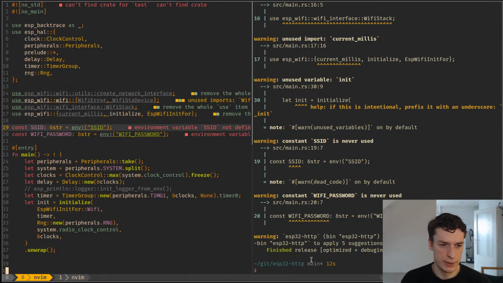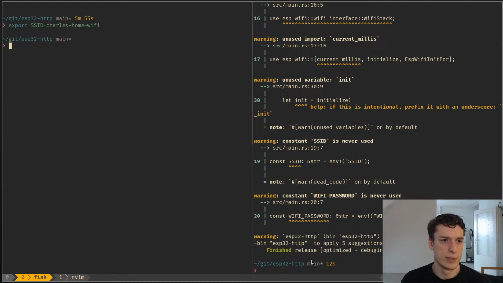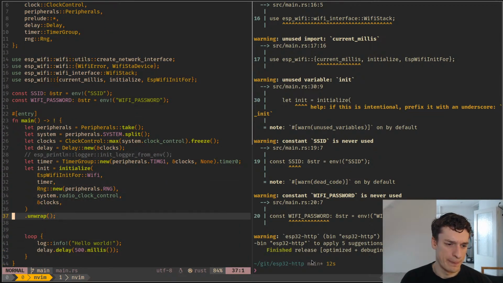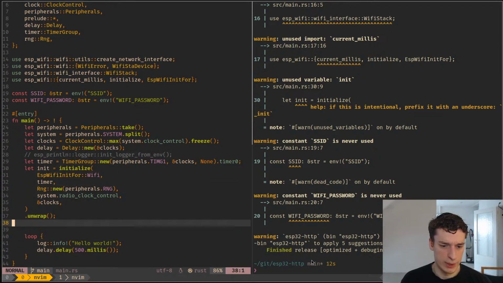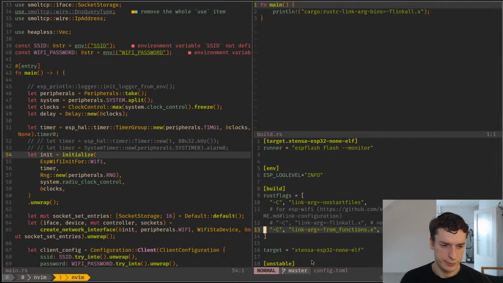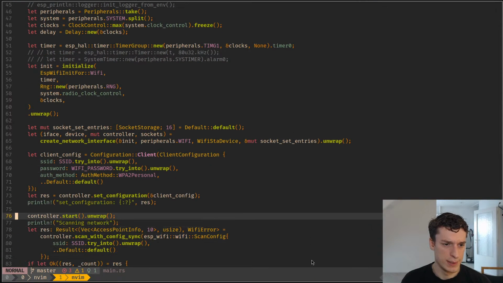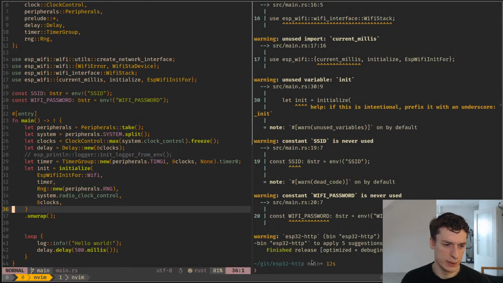Next, maybe it would be nice to export the SSID and export the Wi-Fi password here, just so that my editor understands what those are. Okay, so no more errors. So I initialize the Wi-Fi stack. Next, it needs a bunch of that.